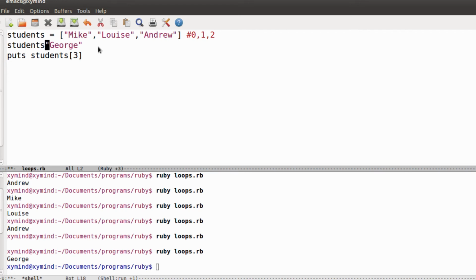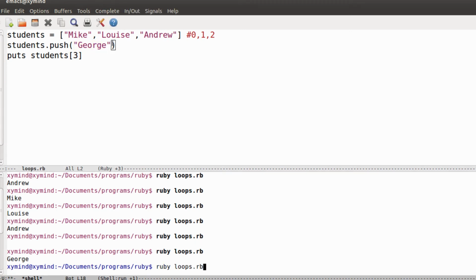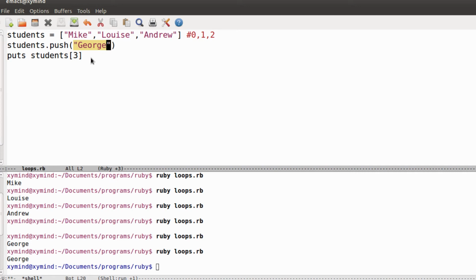Now there is another way to add data to an array. You can also use the push method, which is push, then open parentheses and add some other value, for example this name. And if you run the script, you will get the same result. You can see it over there. So that's something for you to know.